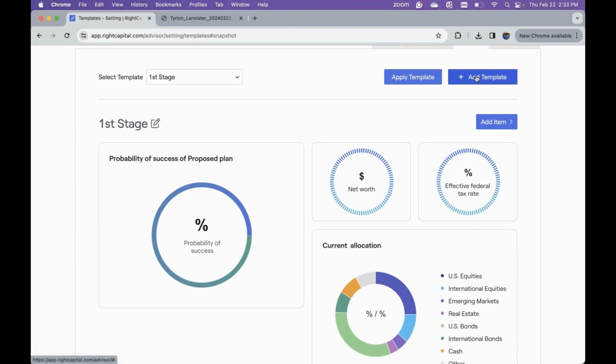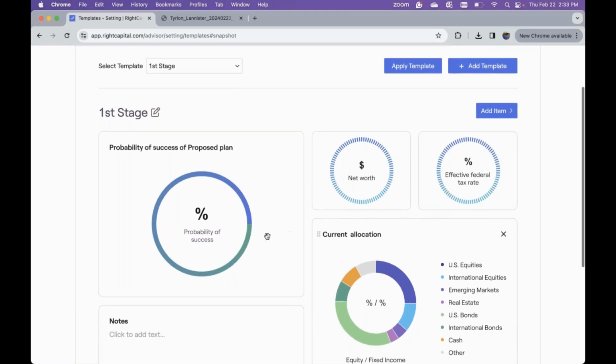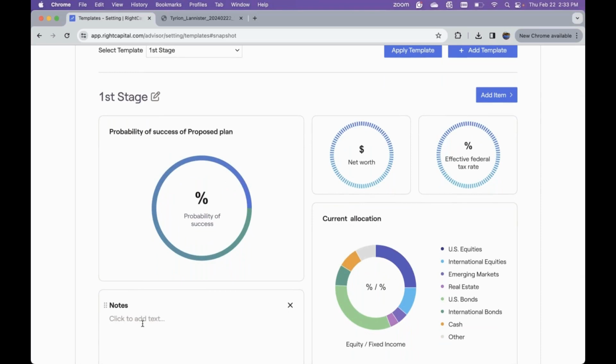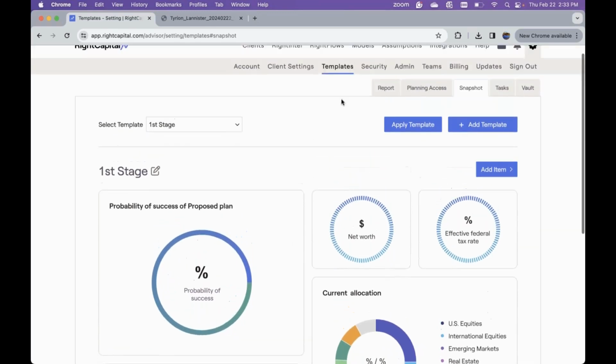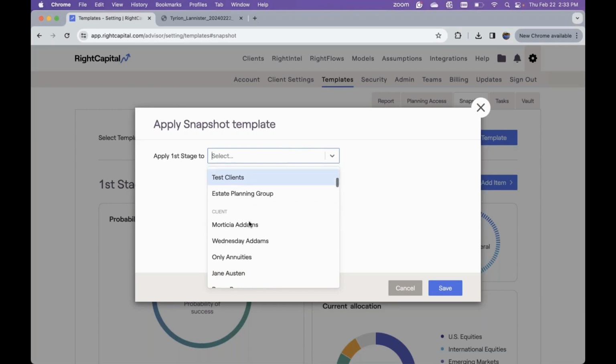So we can curate and add a new template from here. We can add additional items. You can also add text boxes and add some additional notes. If you have a standard of what you would incorporate for that agenda and maybe your calendar link, you can add that here. So that way that's going to alleviate just another thing for you. And we can once again apply templates from here as well to all clients, to those client groups, or to those individual clients as needed.